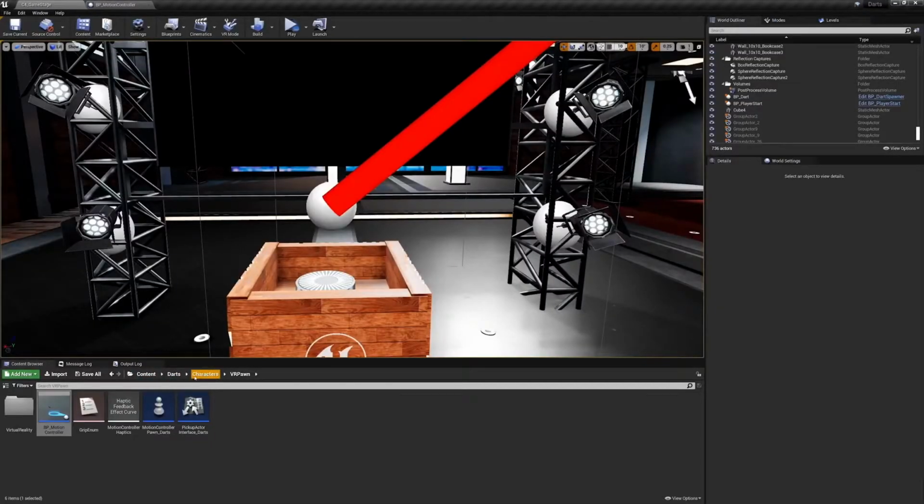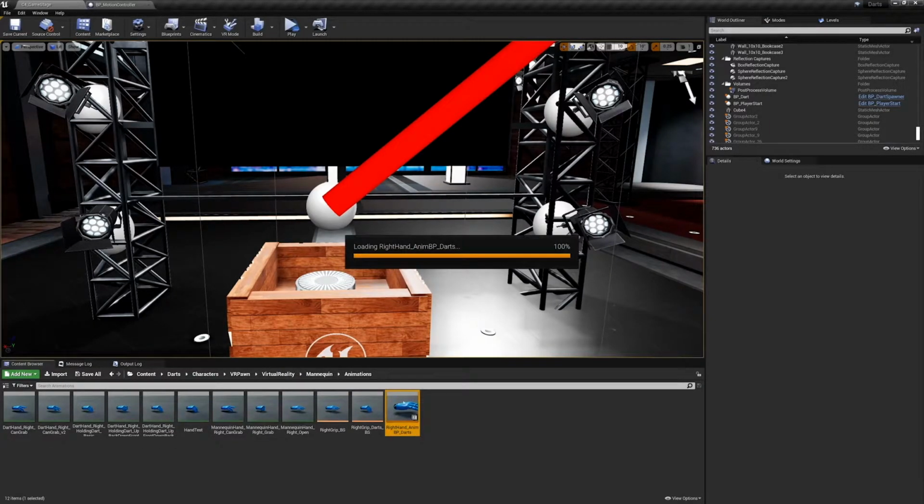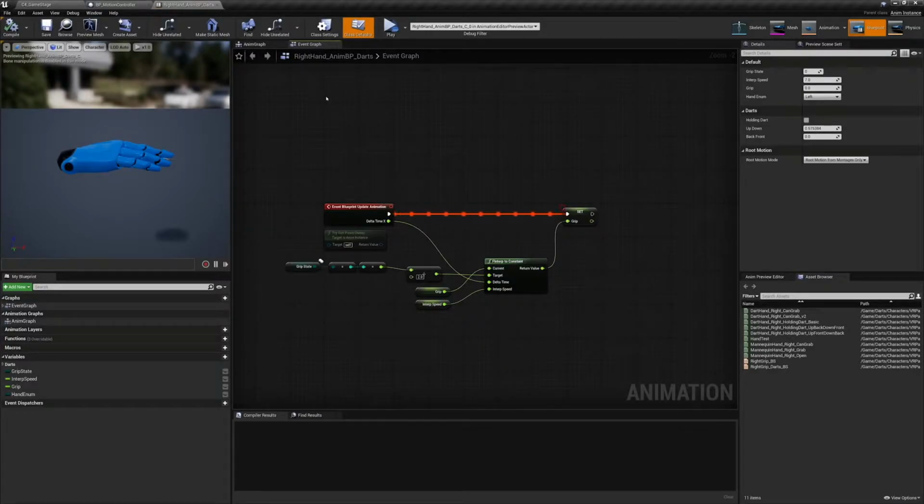Open the right hand anim BP darts. If this is your first time in an animation blueprint, you'll notice that while it looks similar to an actor blueprint, there's a second graph named anim graph. Inside of the event graph is where we collect and calculate various logic and variable values, and the anim graph will take those values and determine what animation should be playing and how it should play.